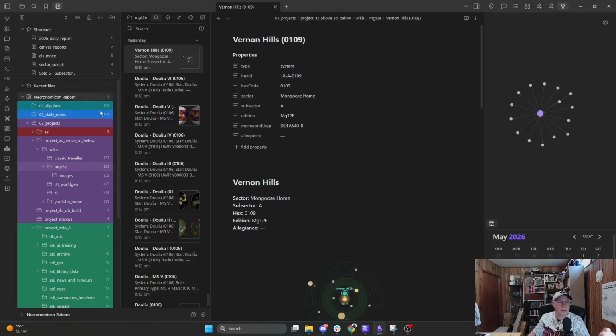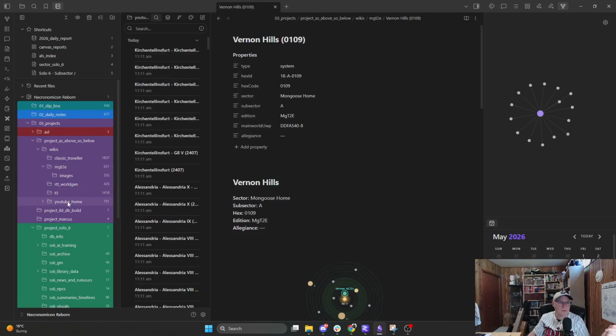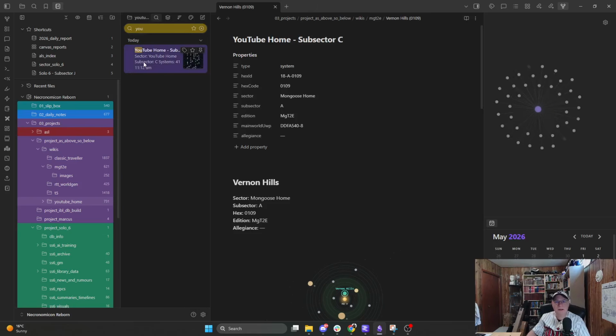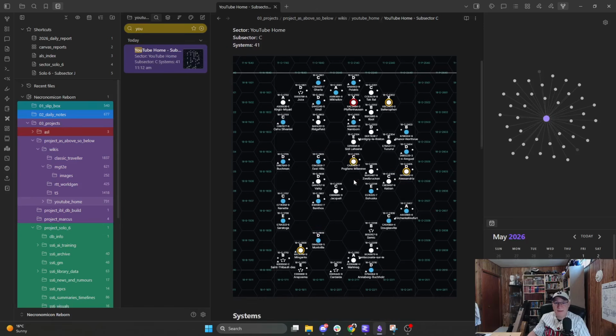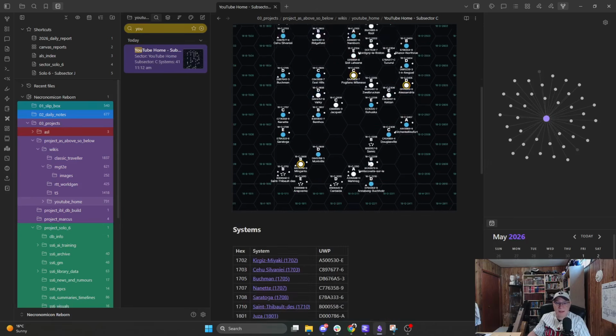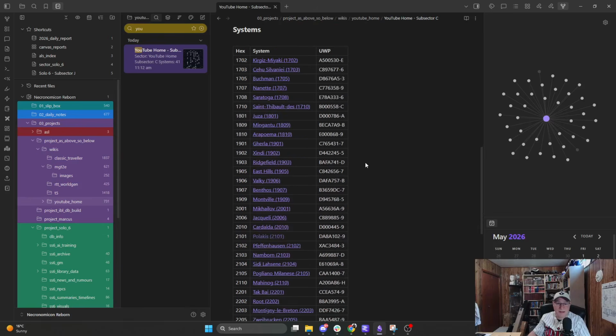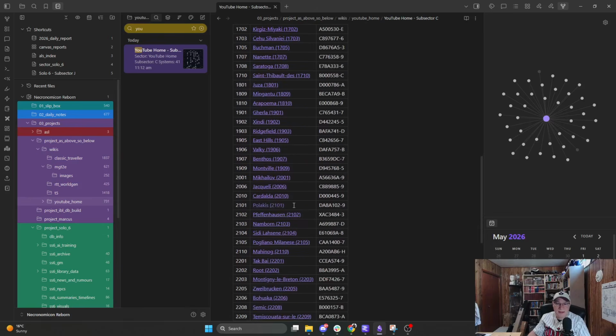And if I come in and look into my wiki, I should see YouTube is now there. I'm just going to get my home page, and there's my YouTube home. There's an image of the subsector we just created. Here's all the worlds. I haven't seen any of them. You can see this one isn't highlighted yet. It's still not done processing them all.